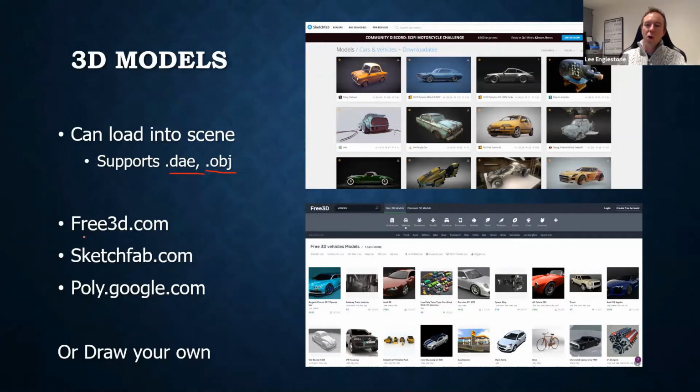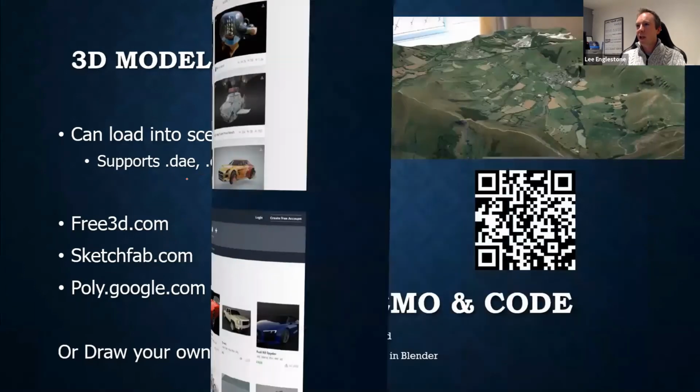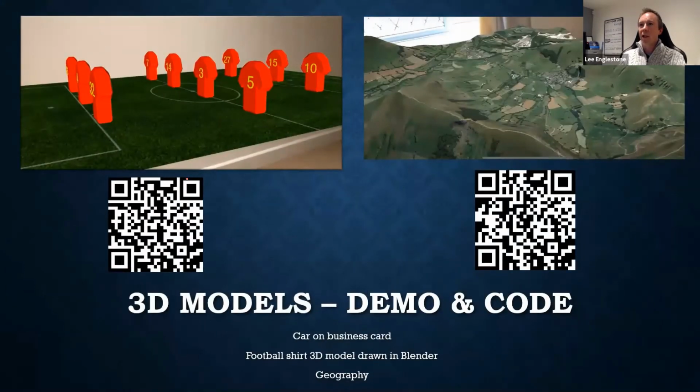So you can go off to Free3D or Sketchfab or some other places and download a 3D model in one of these formats and load it into your app and place it on a business card or somewhere else it's detected, or just have it floating there. Or you can create your own 3D models as well, which is something I'd like to get a lot better at, because I've got lots of ideas of the kinds of 3D shapes I want to put into my scenes. You'll probably be able to notice that I created these football shirts here, because they're not very well modeled. So I'll show you the video for that one.